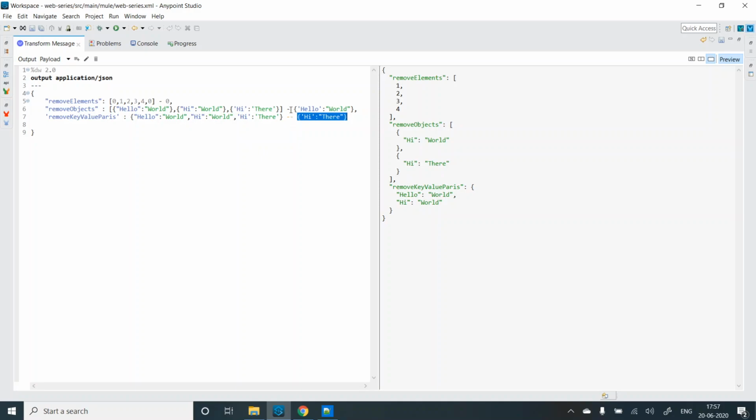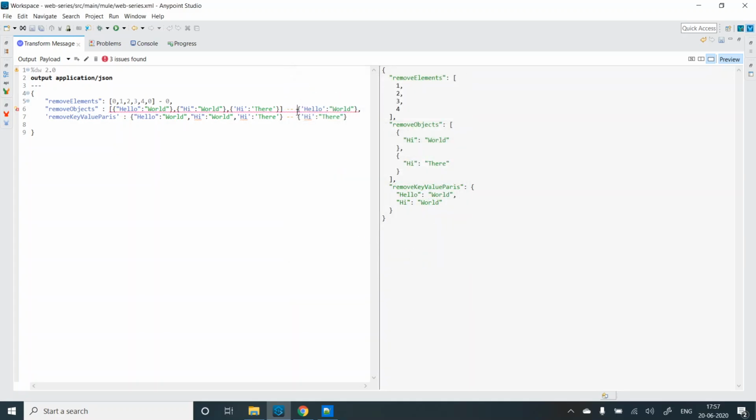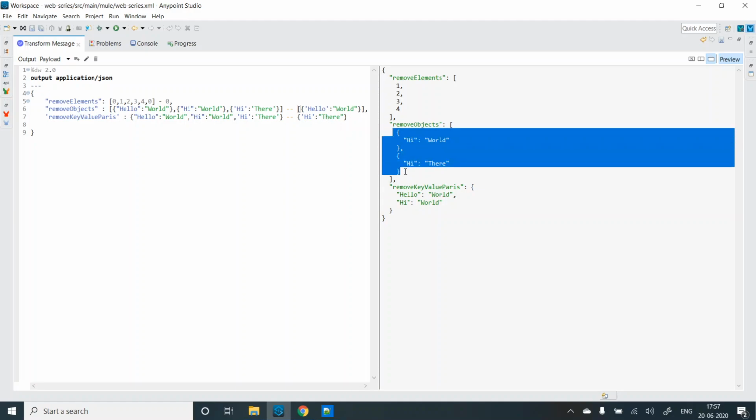Now let's try the same with an array. So let's see if this combination works. It doesn't work, right? Array as an input and the value that needs to be removed as an object doesn't work with the minus function. Let's see what is the error. It is saying unable to call minus with array and string, right? So we need to add it as an array. So it works now. It is removing hello world, and we only have hi world and hi there.